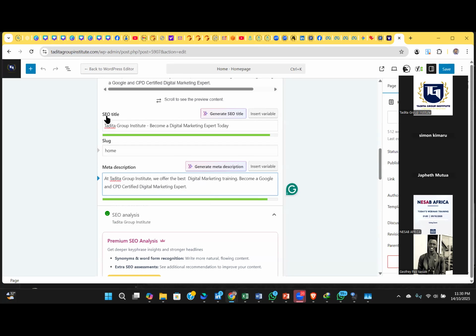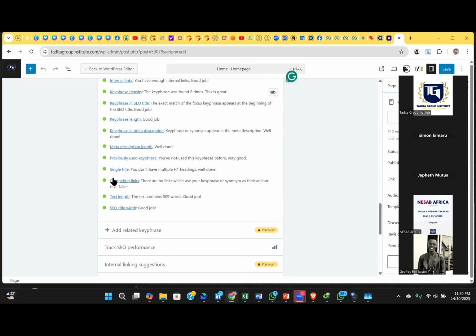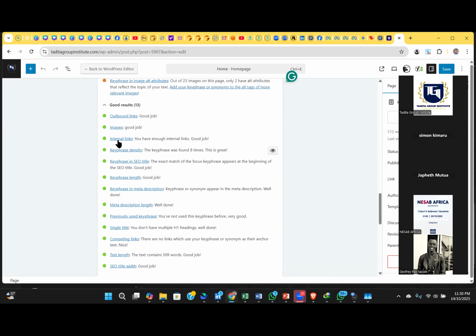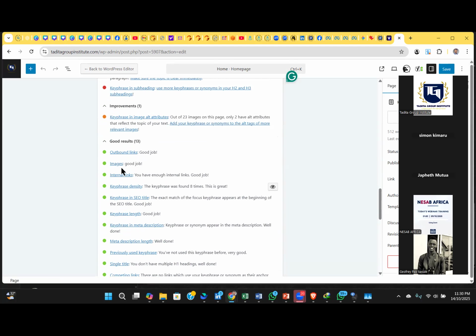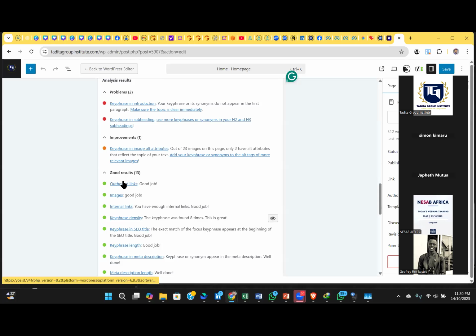So our SEO title is perfect. It's in green, which means it's perfect. Our meta description is perfect as well. So we're going to scroll down. We notice that everything here is in green. Our meta description length is done. Our key phrase length is perfect. Our key phrase in SEO title, key phrase density is perfect. Internal links, great. Images: we have so many images on our website, right?